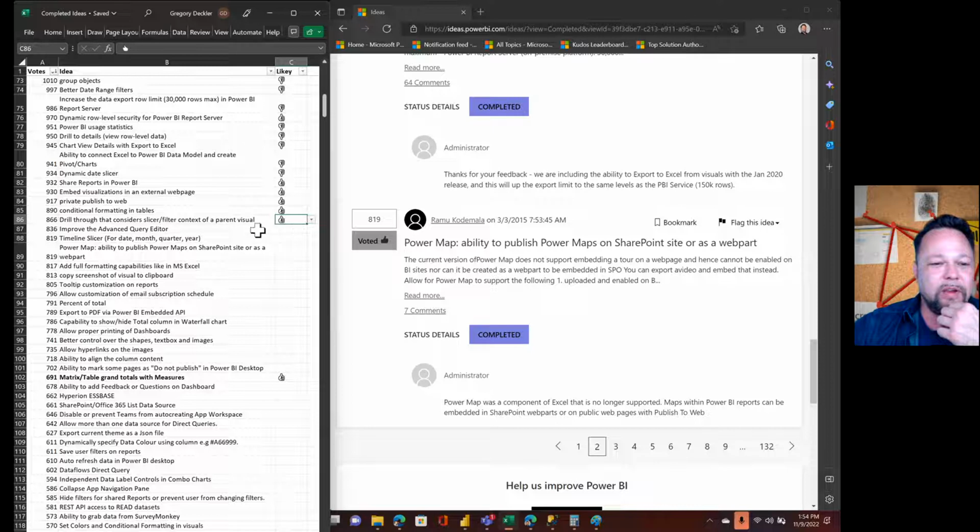Improve the advanced query editor. Did they? I don't think they did. It's not that great even today. I guess it added IntelliSense maybe or something. It's still a nightmare. Timeline slicer for date, month, quarter. Timeline slicer. That was always available as a third party. Power map. Ability to publish power maps on SharePoint, whereas, that is an Excel thing, so no.